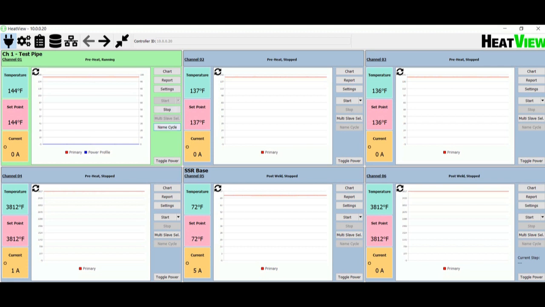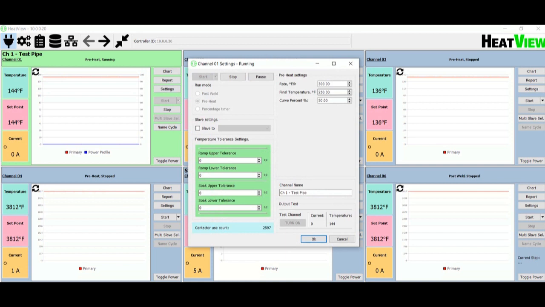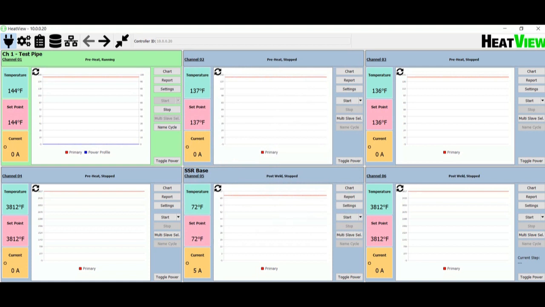I notice I entered an incorrect ramp rate, so I open the channel settings and change the ramp rate. Now that it is running, I name the cycle to recall it when generating the report. I open the large chart to watch the cycle progress.